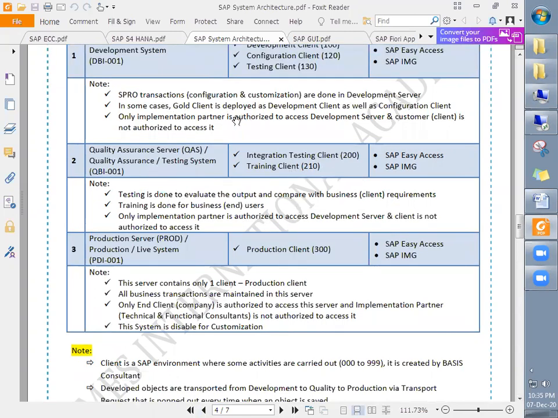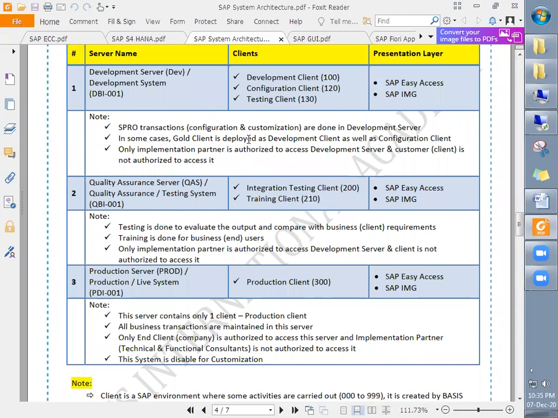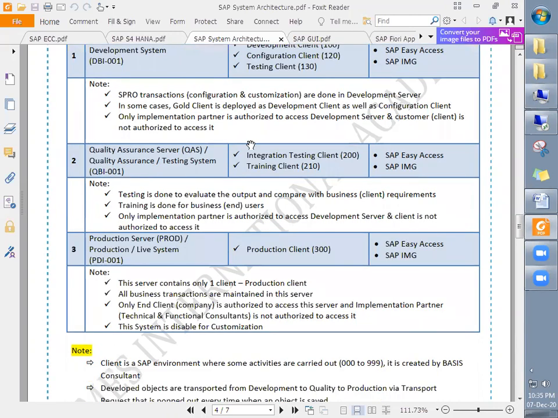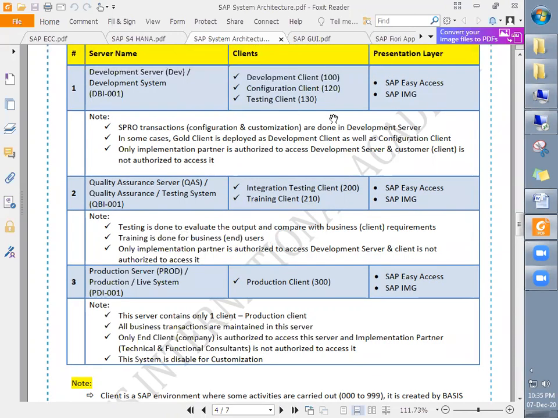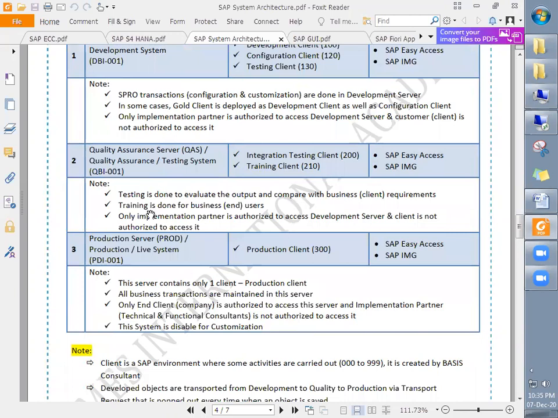The development and configurations are done by the SAP functional consultants as per the business requirement, right? Whatever configuration and customization is done as per the requirement is tested here, to see whether it is fulfilling the requirements or not. Testing is done to evaluate the output and compare it with the business requirements, based on which the configuration and customization was done. Training is done for end users here, using the training client.